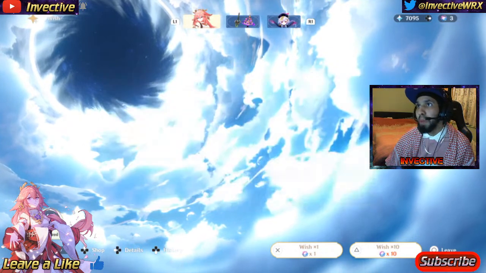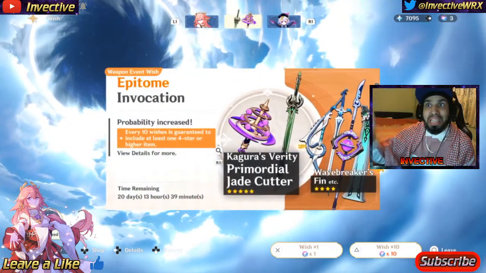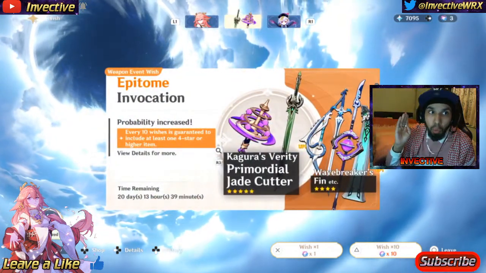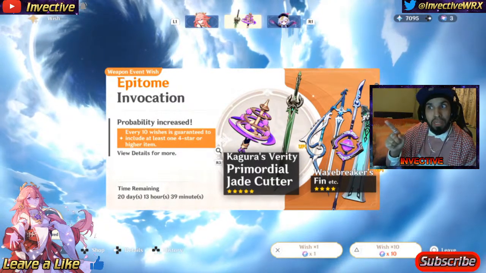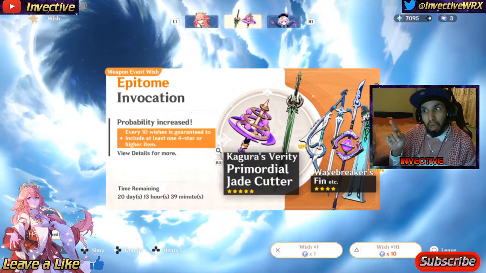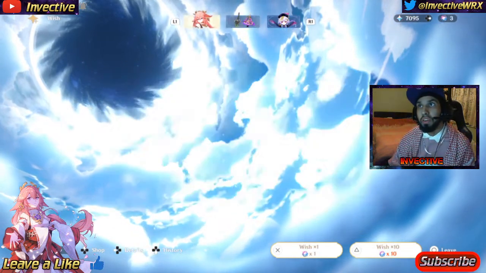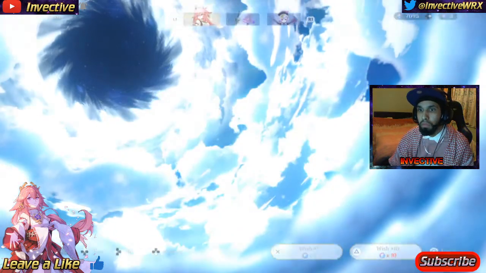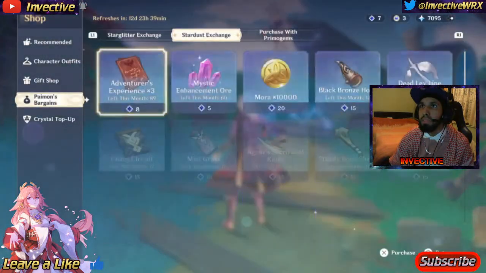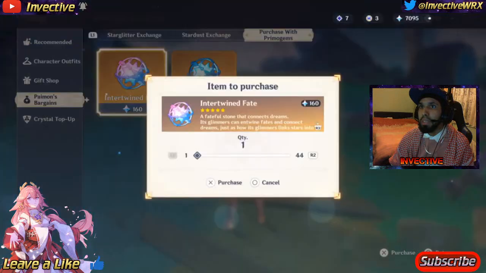Miko's event wish banner, as well as the amazing weapon event wish banner. I will be doing summons on this banner as well. I'm close to pity, so hopefully I could get either the Primordial Jade Cutter or the Kagura's Verity. Fingers crossed. But let's go ahead and grab from the shop as many of these fates as we can.